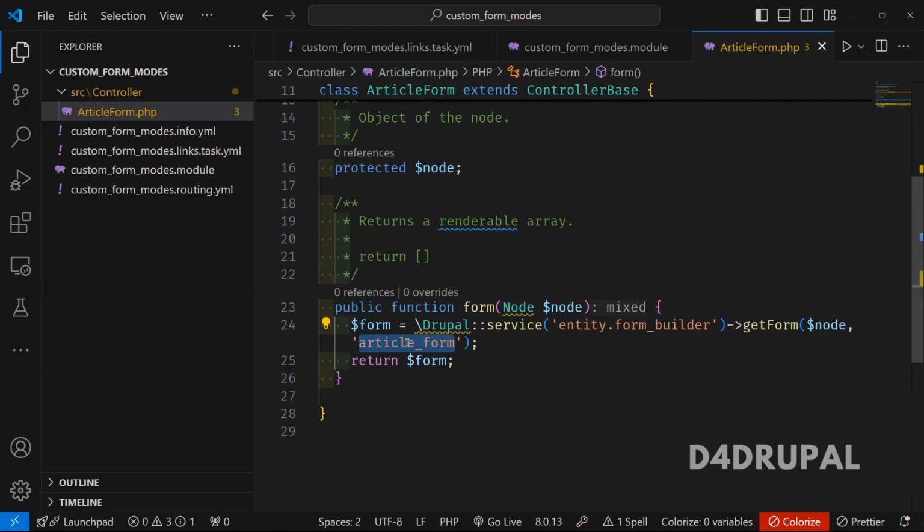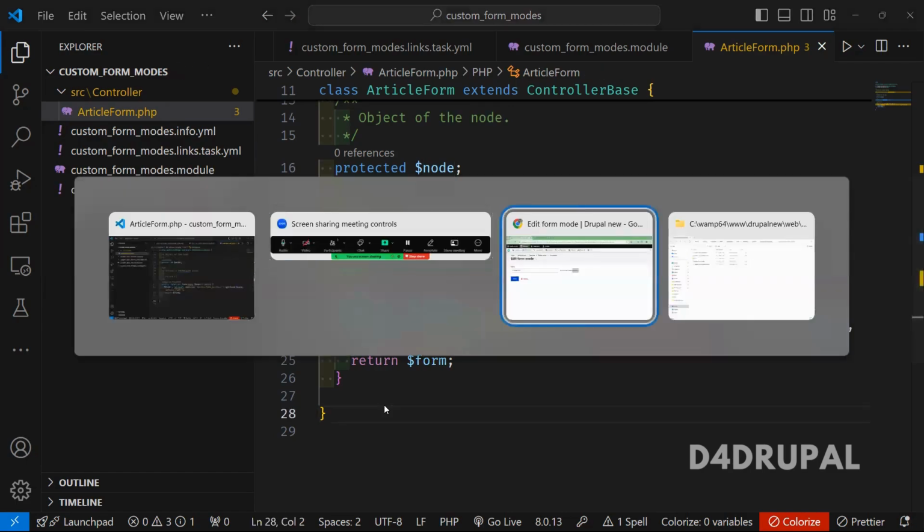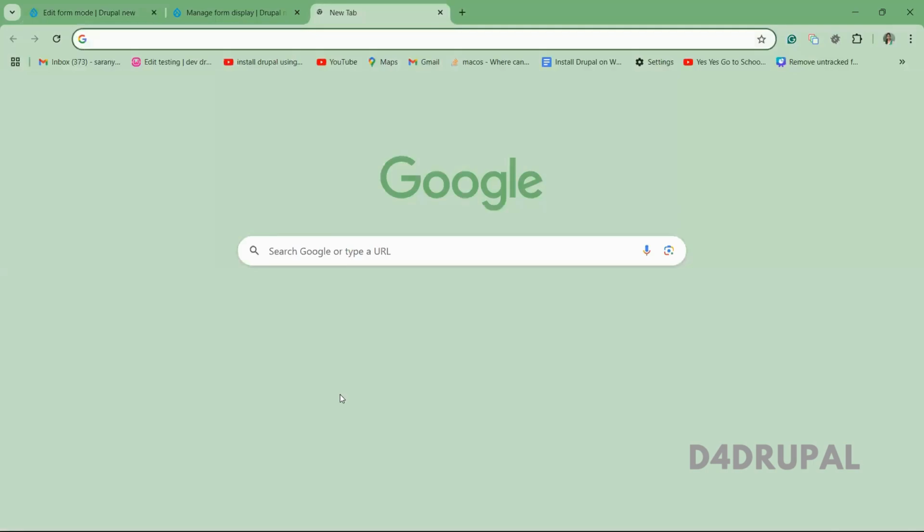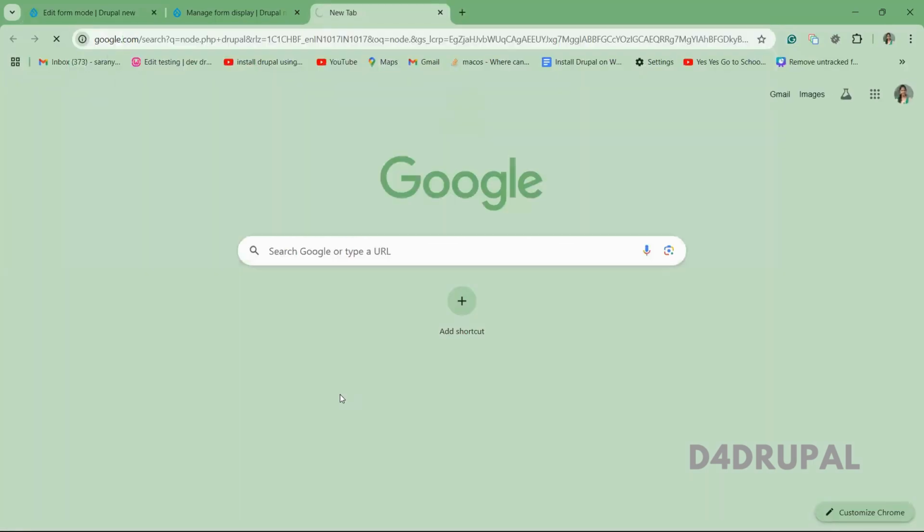But before displaying it, you have to add this particular display to the core configured form classes, which means when you go to the node.php file, node.php file in code.